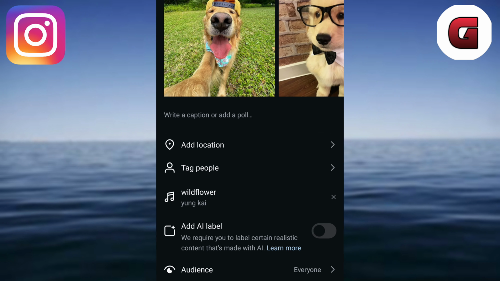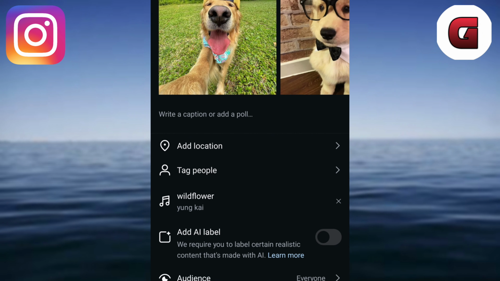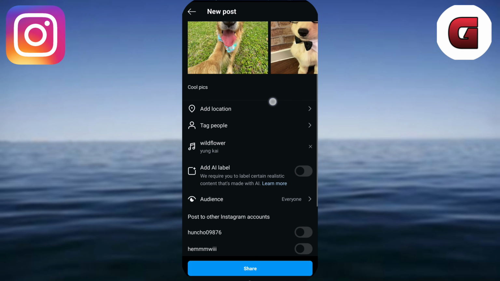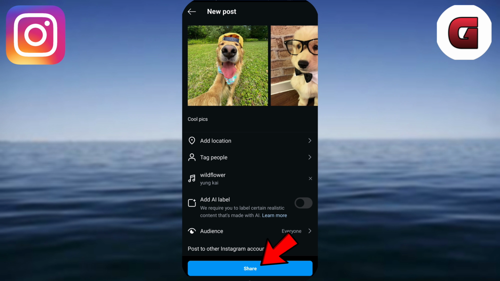And after that, you can now add a caption to your post. Just enter whatever you want. Once you're done entering the caption, you can now tap the share button to finally upload your post.